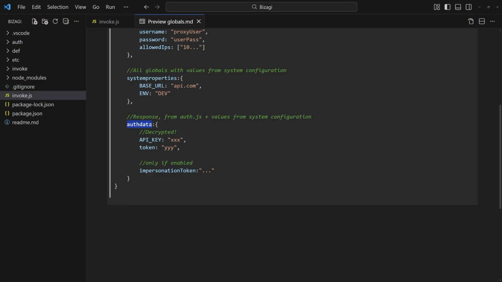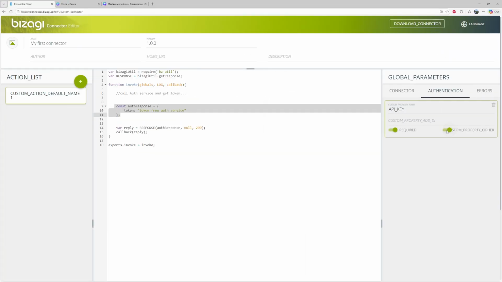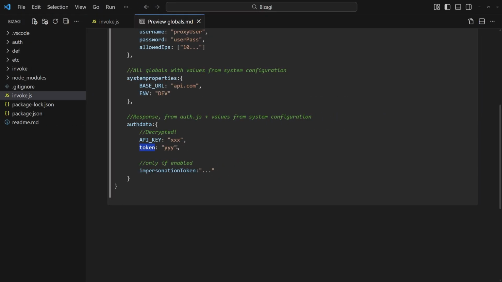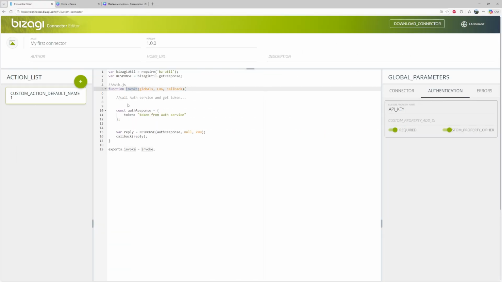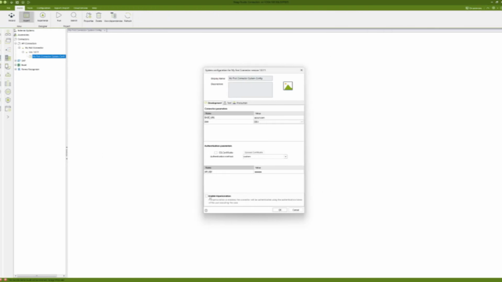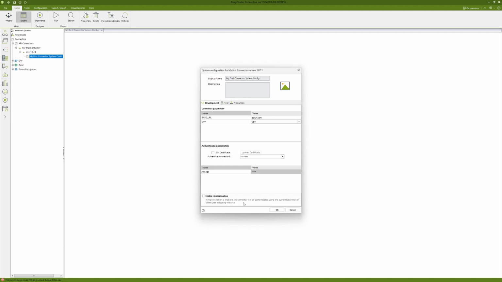The auth object will be passed only if you are using custom authentication. It will contain two types of values. Ones which will come from your connector system configuration, and all the secrets will be already in the encrypted format. And most important, if you are using a separate authentication server, which is implemented within the Auth.js file, then all the attributes returned by the Auth.js invoke function will be accessible from the auth data object, as an example token. And the last one is the impersonalization token. I haven't used it, but it will work only if enabled in the system configuration and only if you are using a specific authentication type for your work portal.